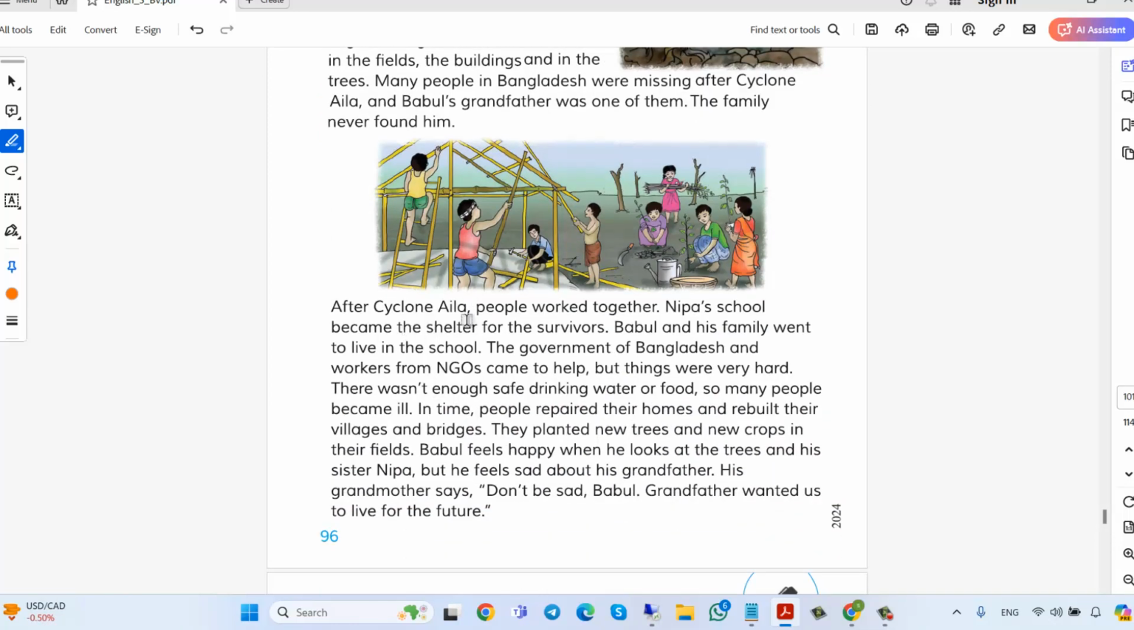After Cyclone Aila, people worked together. Nipa's school became the shelter for the survivors. Babul and his family went to live in this school. The government of Bangladesh and various NGOs came to help, but things were very hard. There wasn't enough safe drinking water or food.